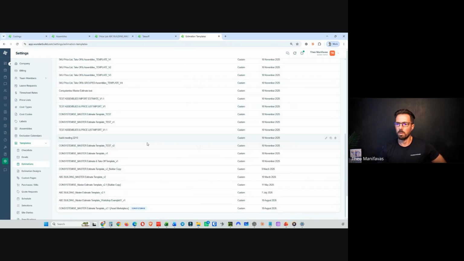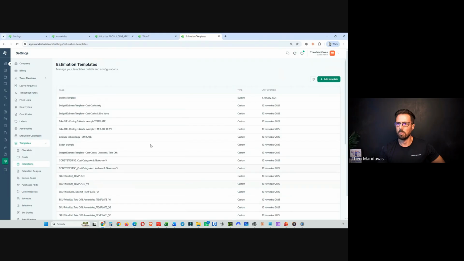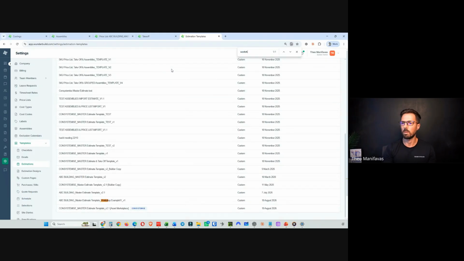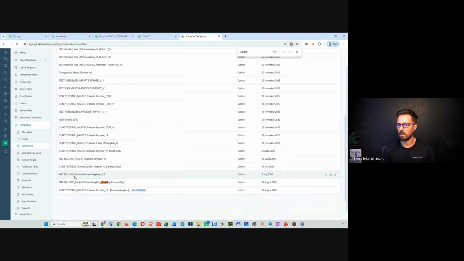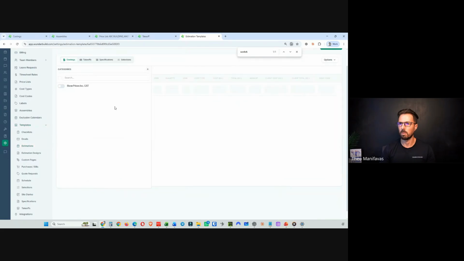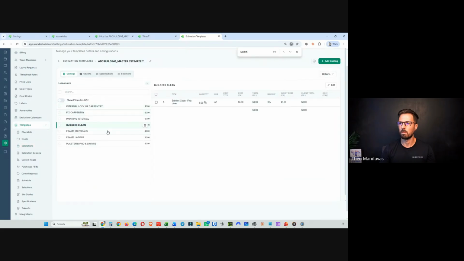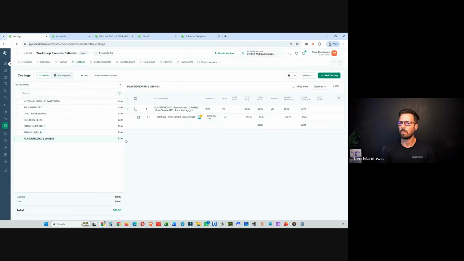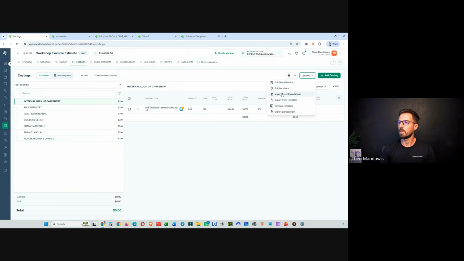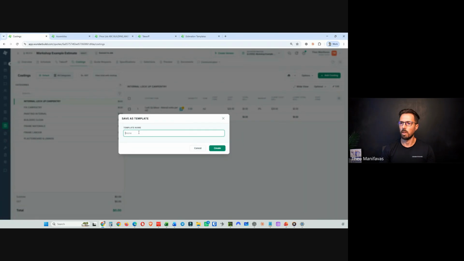ABC building, master estimate template, workshop example. Let's find that. So I've got a few estimates here. I think it's this one. Let me try and save that again. Options, save as template, ABC building, workshop example. Oh, maybe it likes that. Create.